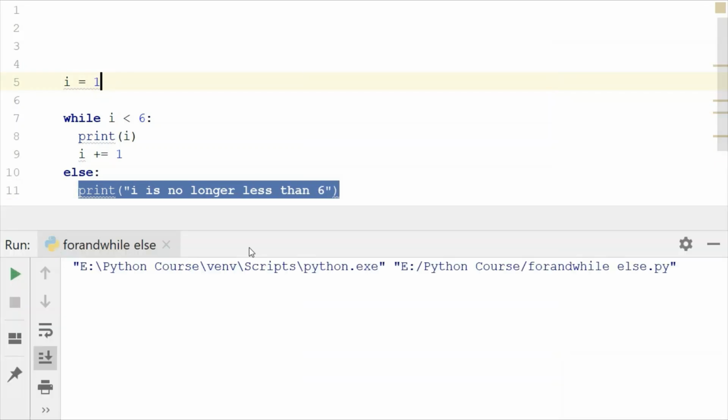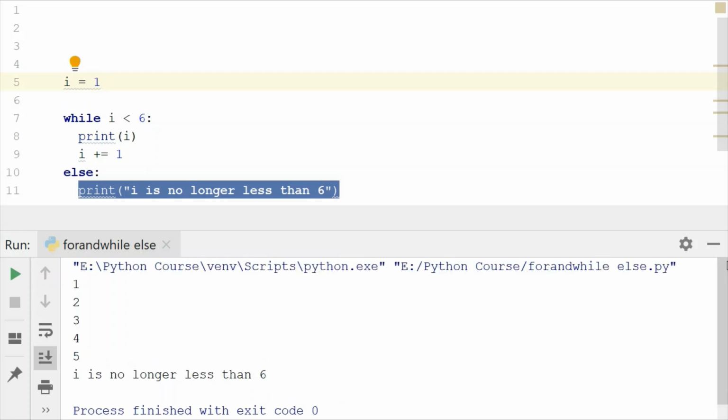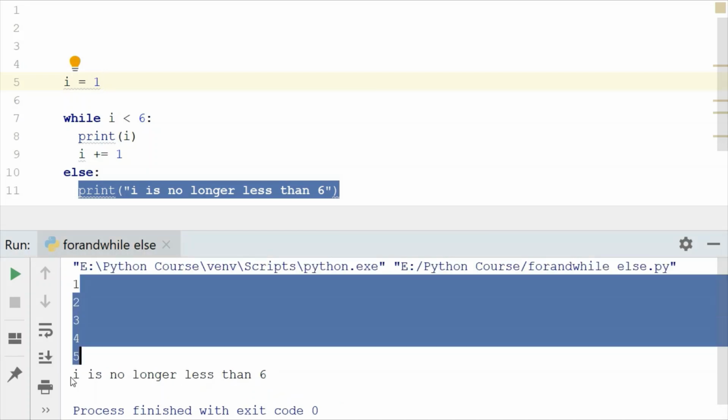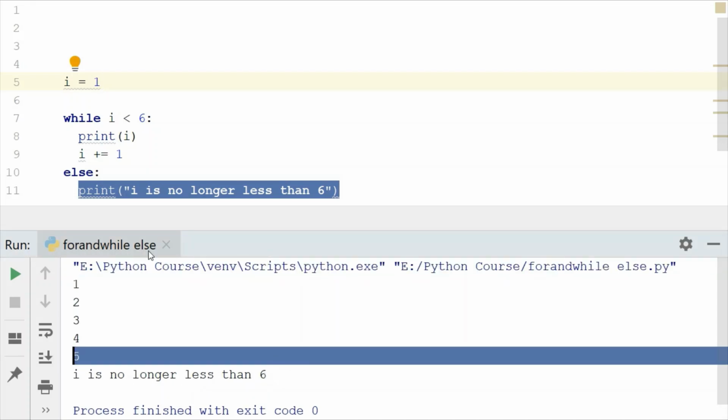Let's run this. So here I've got 1 2 3 4 5 and i is no longer less than 6. So we do have this while-else loop in Python.